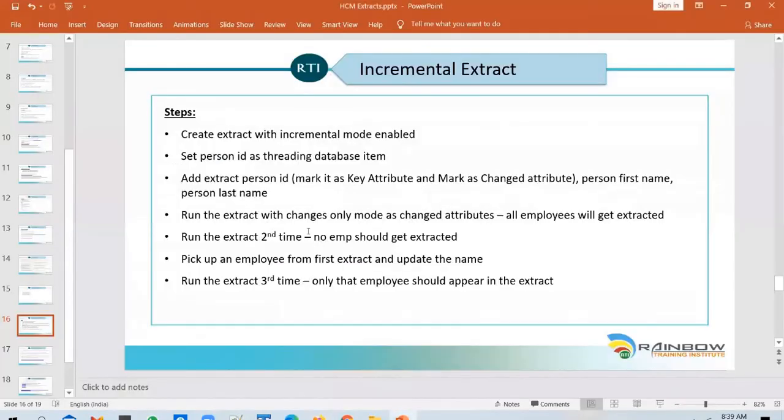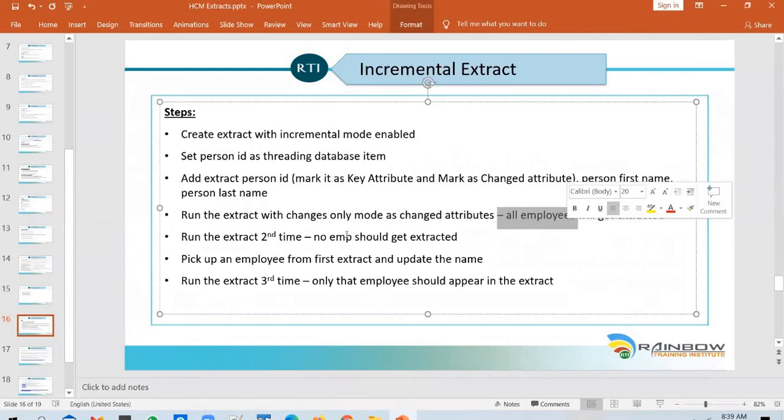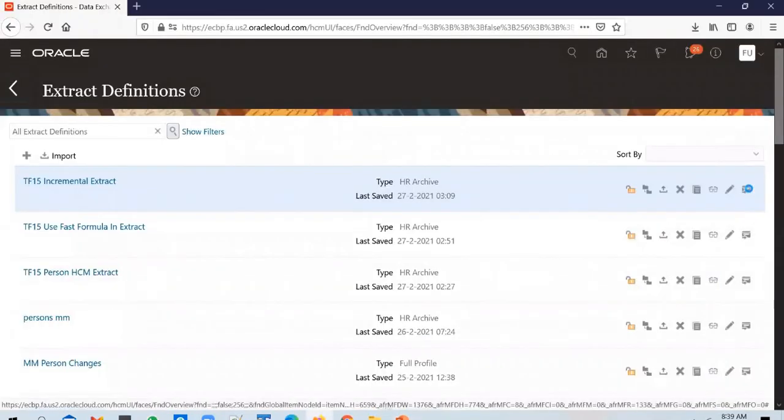So this is the expectation now. We're going to run the extract for the first time. First time, all employees should get extracted. Second time, no employee. Third time, before we run it for the third time, we edit an employee and update one of the employees. And in the third run, only that employee should appear. Okay. So let's go ahead and submit it.